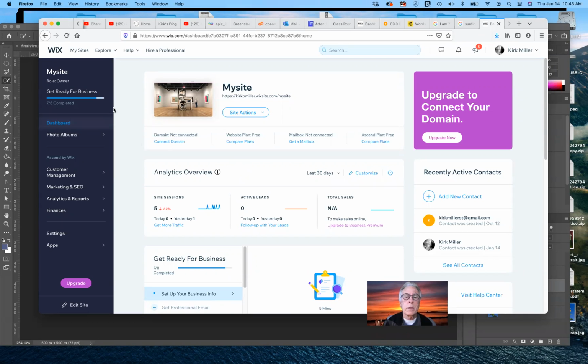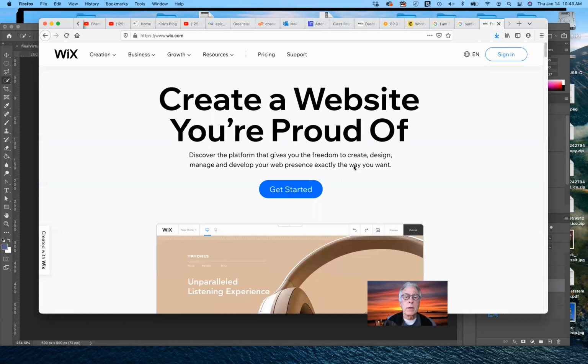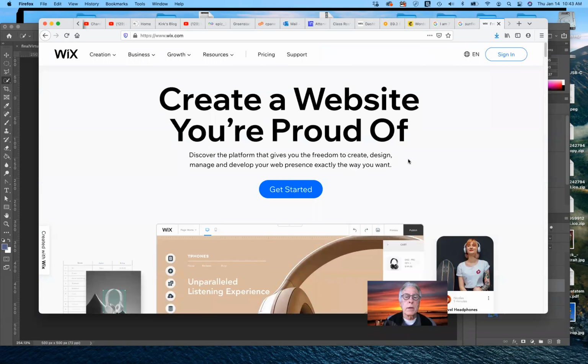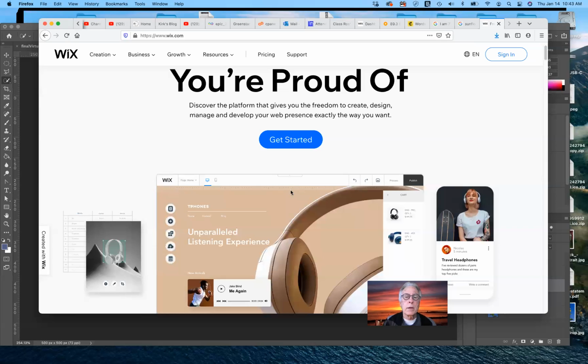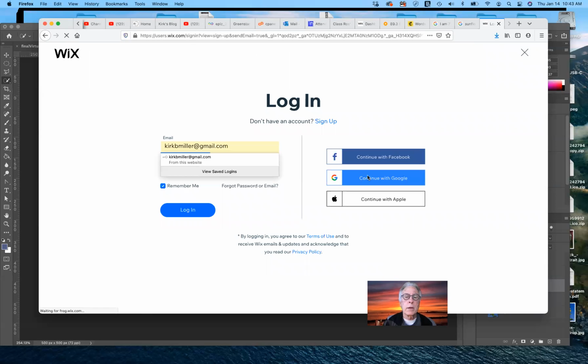So let me log out of this, just to show you what, yeah, here you go. Get started. You can either sign in or get started to create a Wix website. So what you're going to do is click here to get started. And you can use Facebook or Google or an Apple account. So instead of Kirk B. Miller, let's use Kirk Miller Art. See if I can create an account with that. I may have already done so.